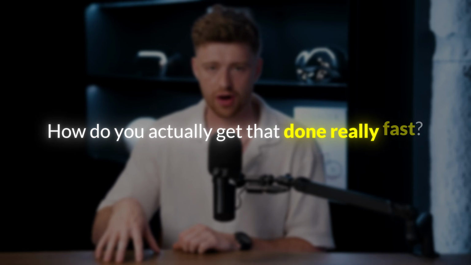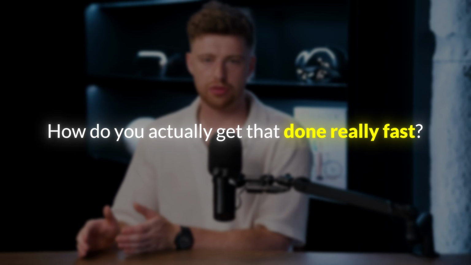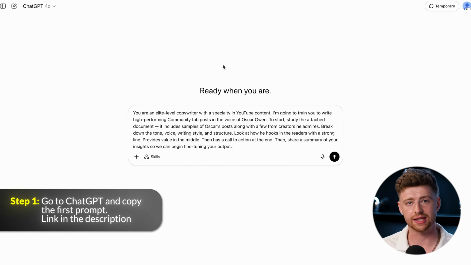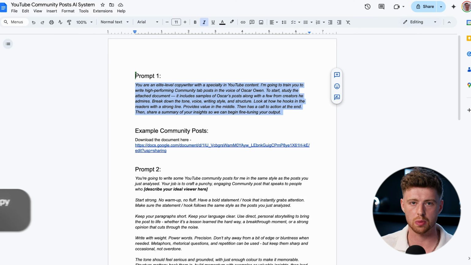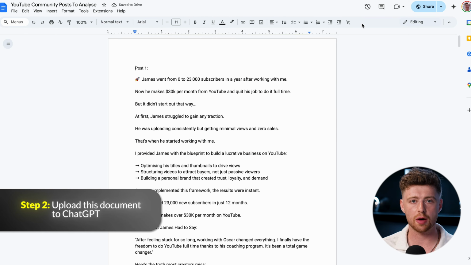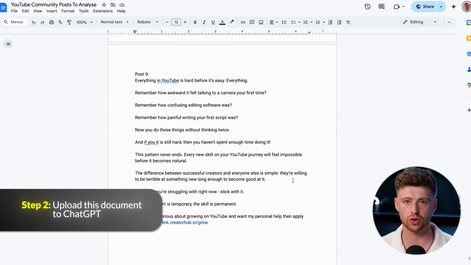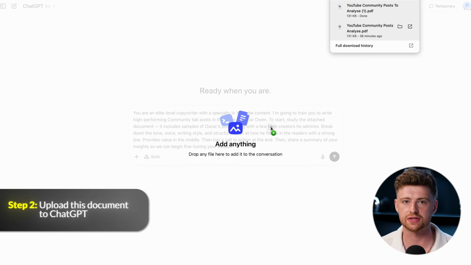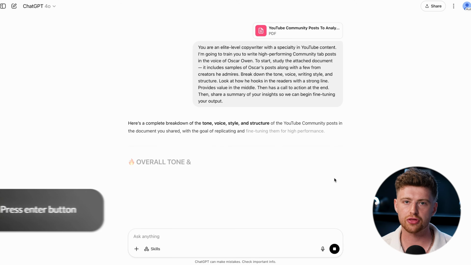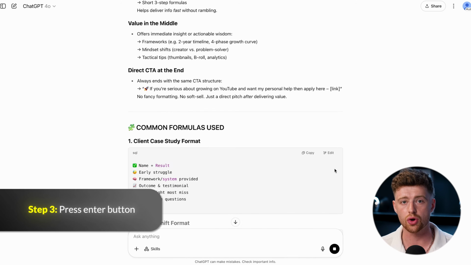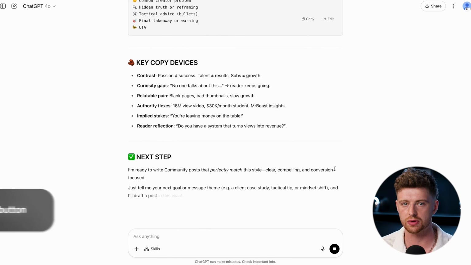But here's the thing, how do you actually get that done really fast with just 1 hour of work per month? Well, here's my super efficient AI system. Step number 1 is to go to ChatGPT and copy in the first prompt, and it's linked down in the description somewhere. It's a bit long, so I won't read it out now. Step number 2 is then to upload this document here, and this is just a list of all the best YouTube community posts that I've found on YouTube. Again, you can download this for free in the description. Step number 3 is to press enter, and this will train ChatGPT on the style and tone of all these really successful YouTube community posts.